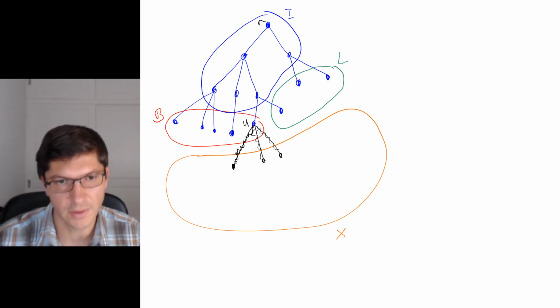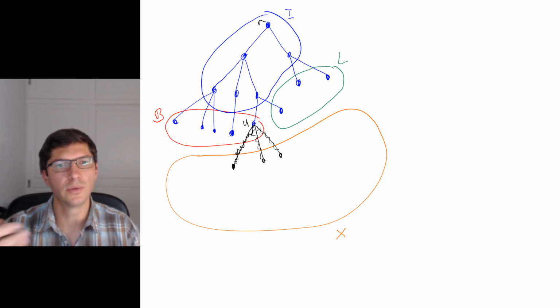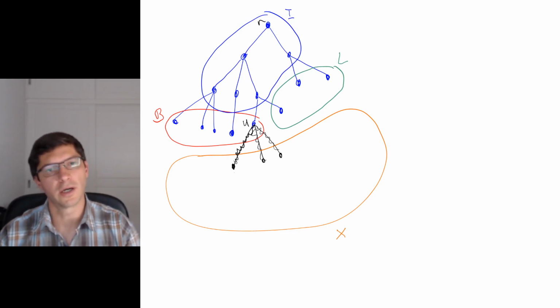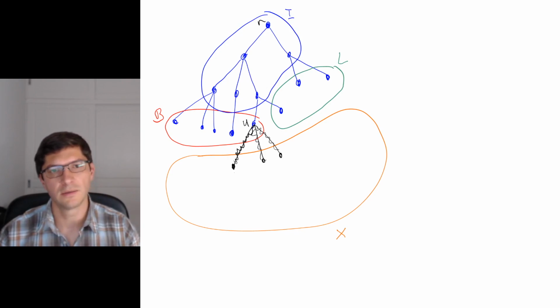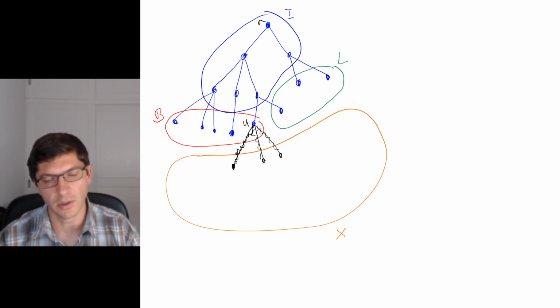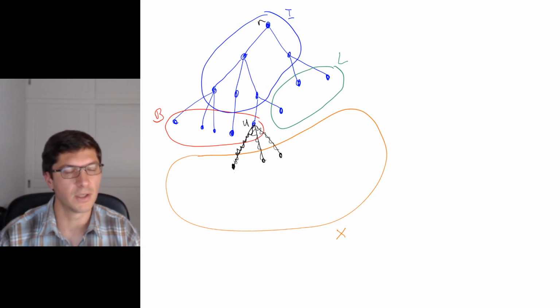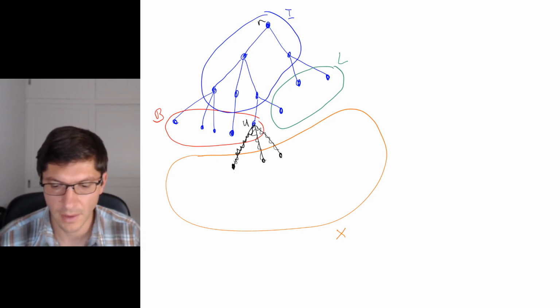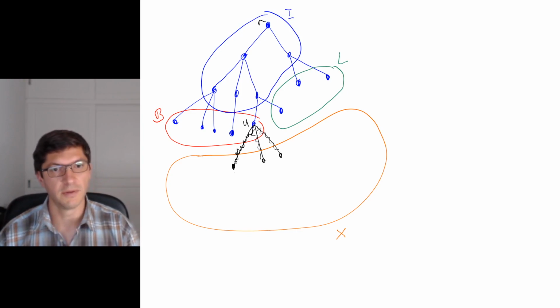And so in this example here, u was a leaf in our current tree, and now u is not a leaf anymore, but we created 3 new leaves. So we increased the total number of leaves of this tree T. So we also made progress in terms of the number of leaves that we create. So this seems to be very nice.